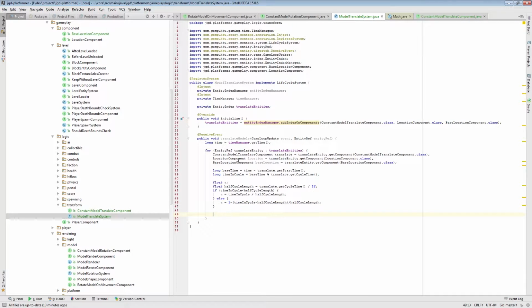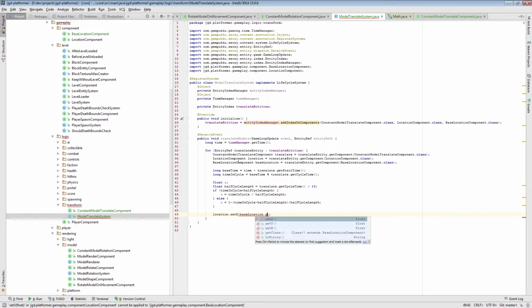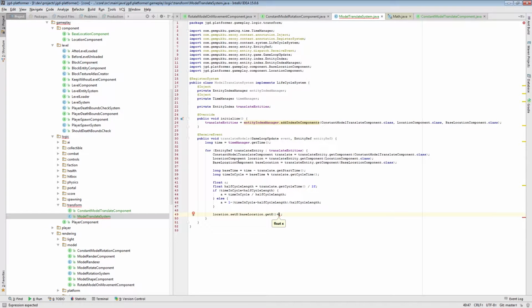Okay, and now we have to apply the changes to the location. So we want to have base location get x plus a multiplied by distance x. So let's translate get distance x, and the same for y and z.